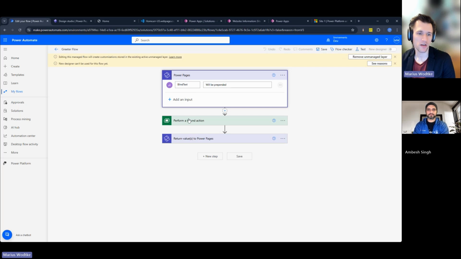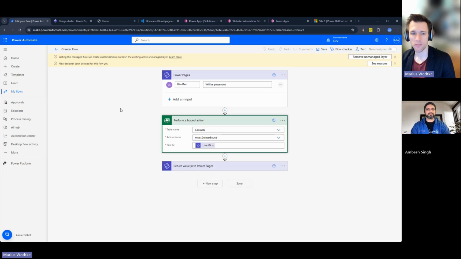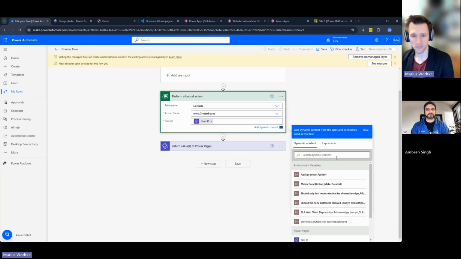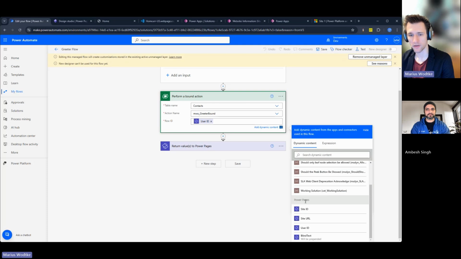That's just a description. Then I am performing here an action, which is greeting the user. And this brings me to the parameters we have available. So the Power Pages trigger has site ID, site URL, and user ID, which is the ID of the contact that is logged in. Of course, only if you have a logged in user. And the blind text is for my trigger.